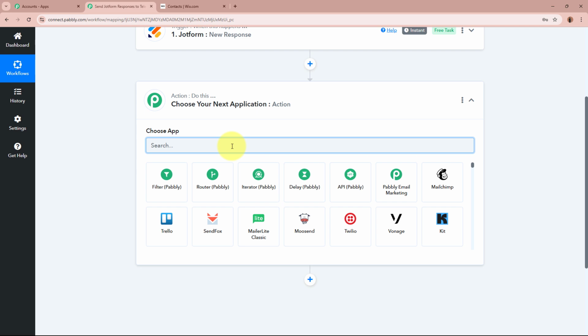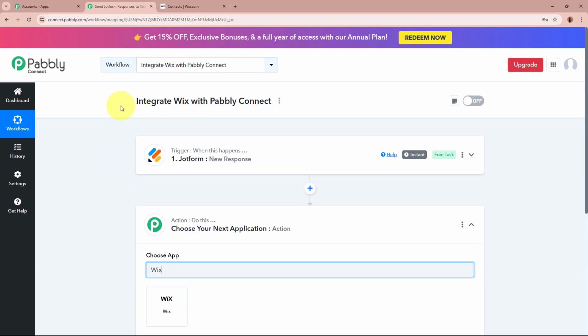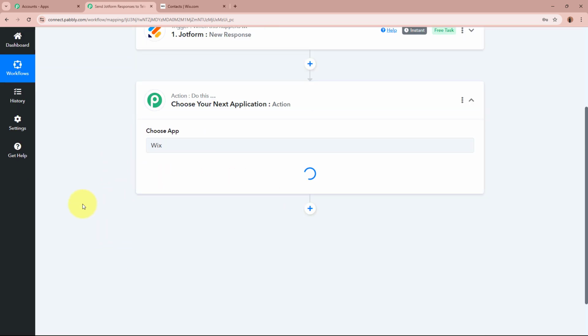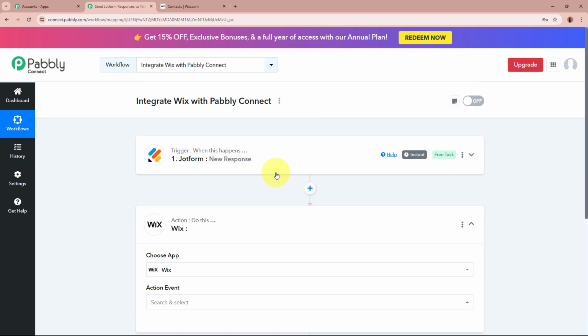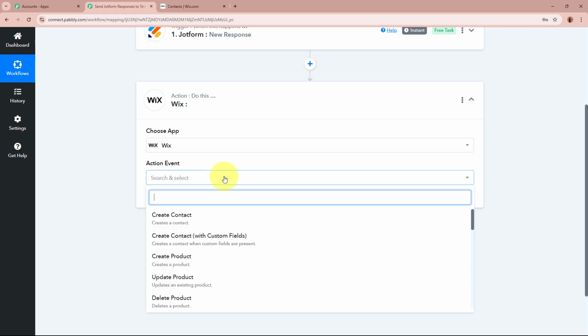For the action application over here, I'm going to select it as Wix. As here, I want to learn how to integrate Wix with Pabbly Connect. So that is why for the action application, I'm going to select it as Wix. And for the action event, my objective is that as soon as the form submission is done with the help of Jotform, I want to create a contact of that lead in my Wix account. So I'm going to select my action event over here as create contact.